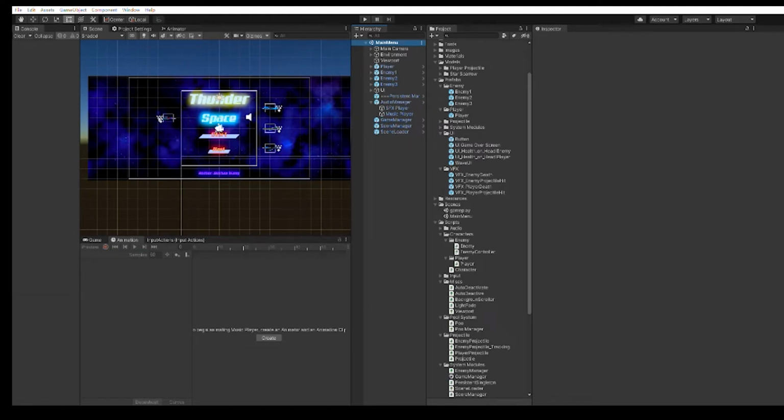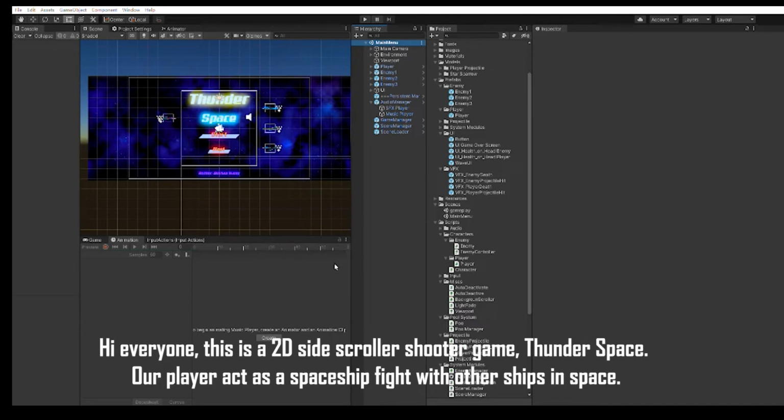Hi everyone, this is a 2D side-scroller shooter game, ThunderSpace. Our player acts as a spaceship fighting with other ships in space. So let me run the game.